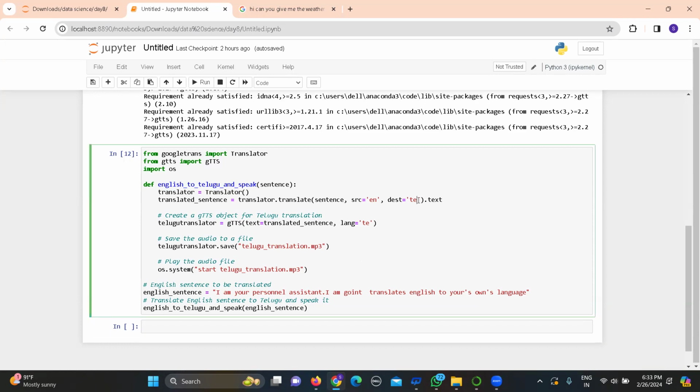Okay, for that I'm going to change the destination language to French. I'm going to name it not Telugu, I mean French. I'm going to print that output.